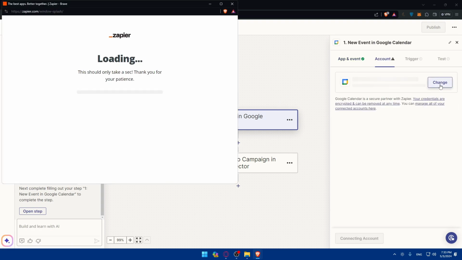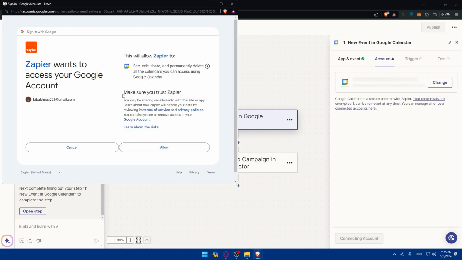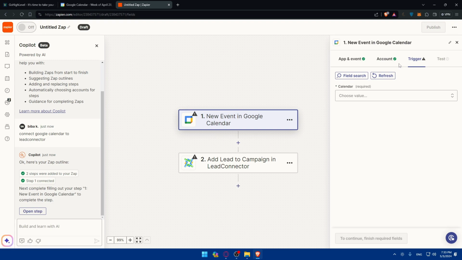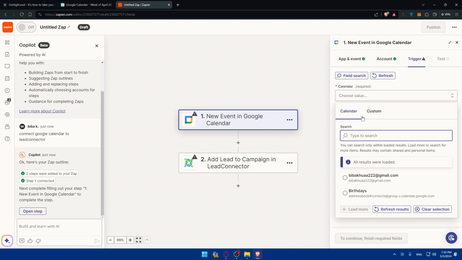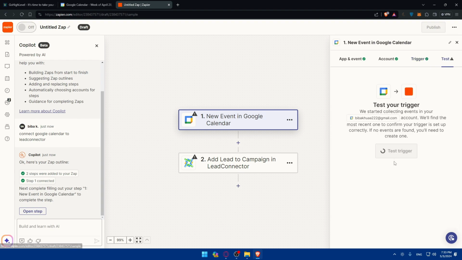Account, of course, I'll be able to sign in to that. So I'll click on sign in and make sure to sign in to my Google Calendar. Make sure you trust Zapier, of course, don't worry. Click on allow, and as you can see, once you do so, it should be connected. Here, you'll have to choose which calendar. If you have more than one calendar, I'll just choose this one. And here you'll be able to test it.